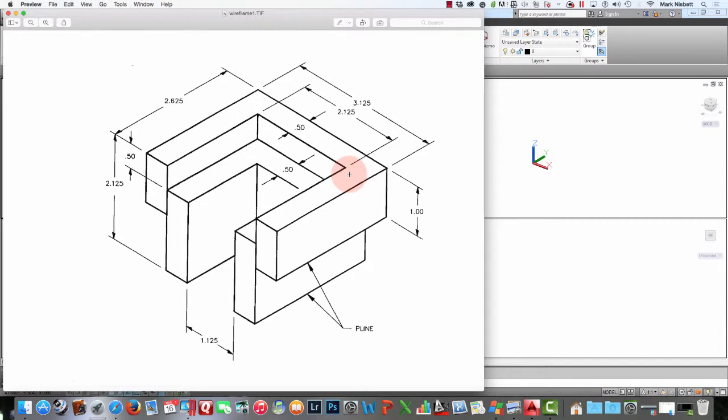So let's do that. We'll start up here with the top view first. It's 2.625 by 3.125, and it's got a thickness of 1/2 inch. However you want to draw that, you could do that. So let's do that up here in our top viewport.